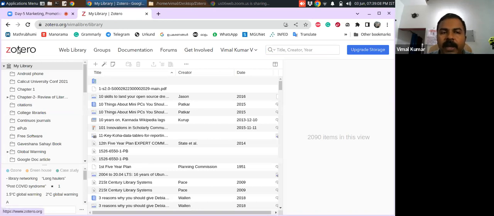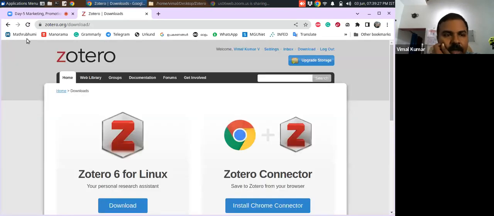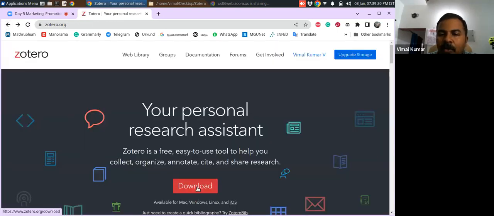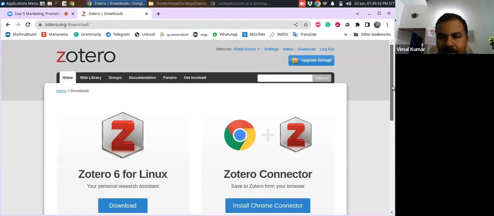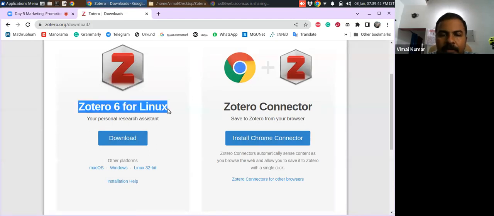After that we have to download the Zotero client software and the web connector. On the homepage, we can see a red download button. See here two download boxes in blue color. One is the Zotero client software. Using the client software we organize our references. It also helps to insert in-text citations and references in our PC.